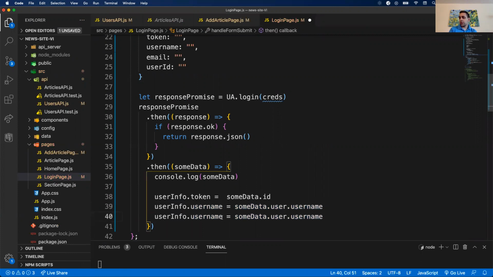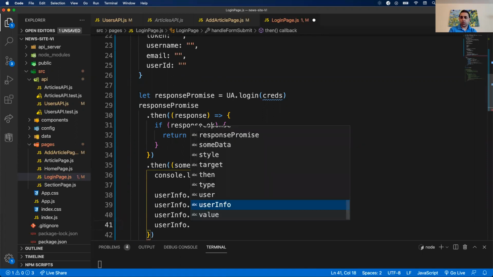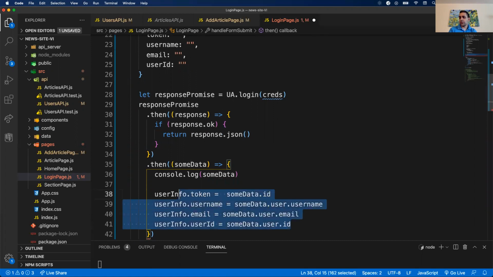So we'll do that quickly. Email, and finally user info dot, what was the last thing? ID, user ID equals some data user.id. Okay, so this is my representation of the data I got back.